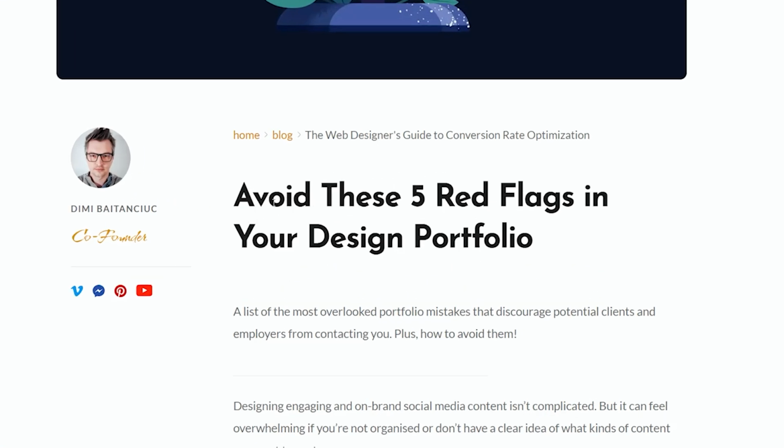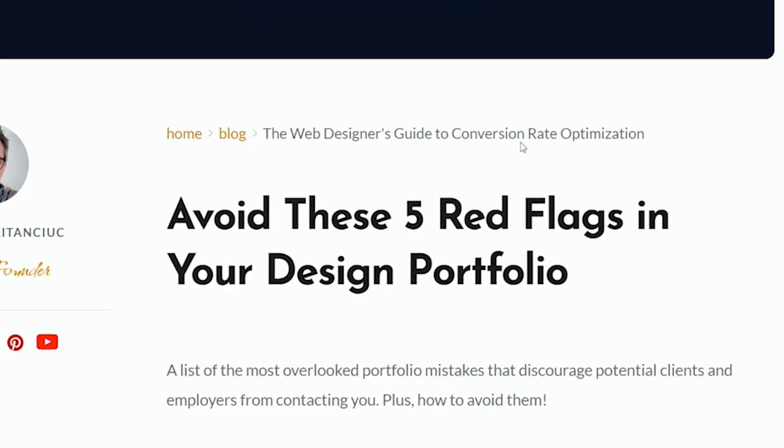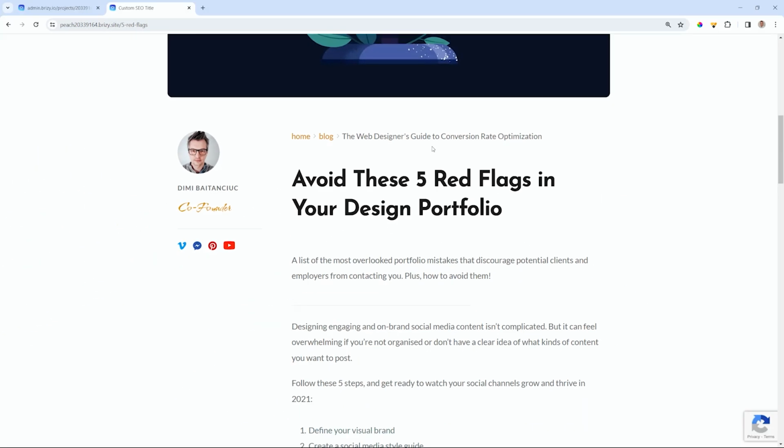Do you see this nice little feature just above the post title? This is a breadcrumb. This has been available for a while in WordPress, but you can also get it now in Brizy Cloud. So let's have a quick look at how you put this on a post page.